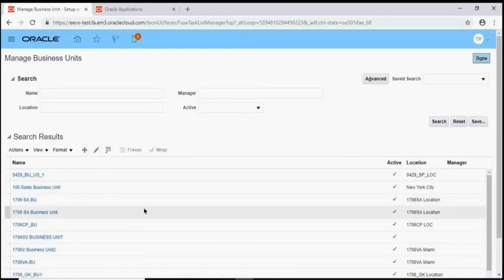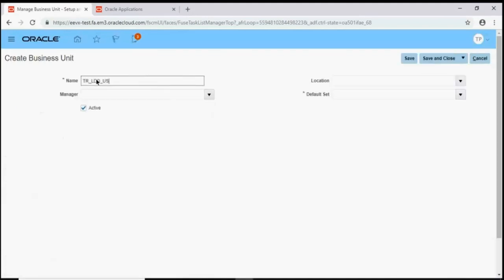All the business units which you have created will start appearing. In case you want to edit, you can select any one of them and edit the detail. In order to create a new one, you need to click on create. So I will enter the detail again. This time it will be DRBU EUS.